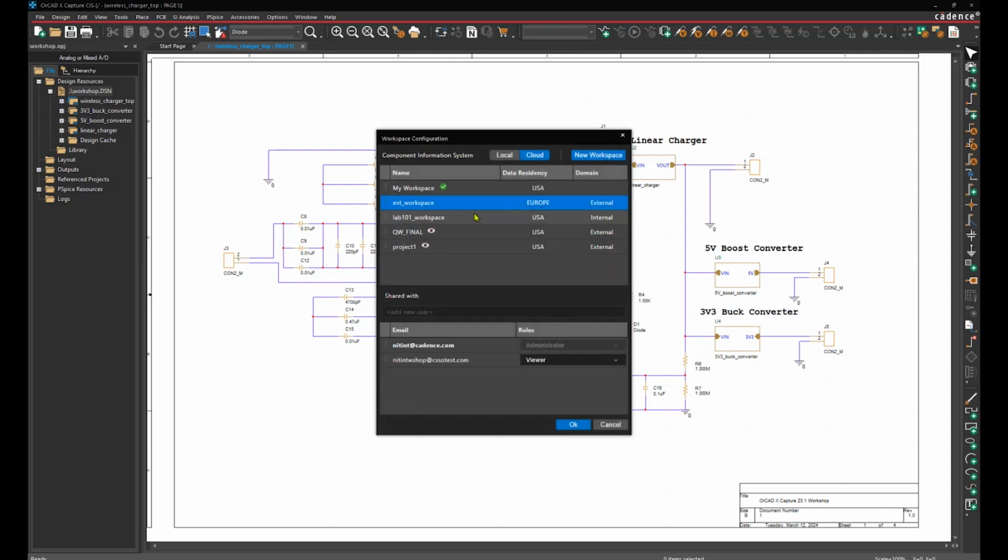My Workspace is the default workspace for all operations. However, you can set any shared workspace as the default by right-clicking on the desired shared workspace and selecting Set as Default. The default cloud workspace database is used by the part manager to link and update database components.